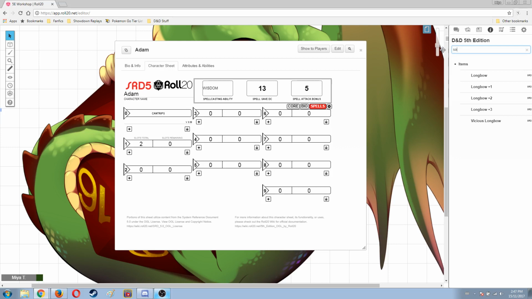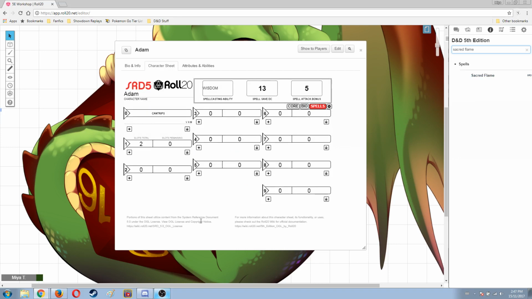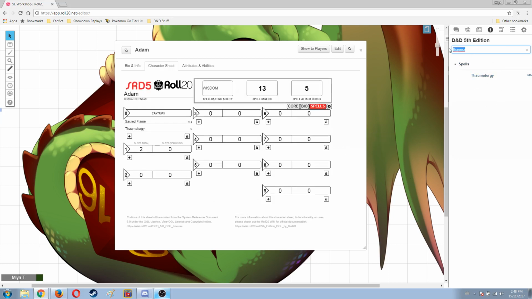Let's say as a cleric, you have Sacred Flame in your cantrips. You can click and drag it onto the page, anywhere in the page really, and it will put it in the right place. And likewise, you also have Thaumaturgy. And you start with like 4 spells, I believe. Let's say you have Mending. It will find it in the spell compendium.